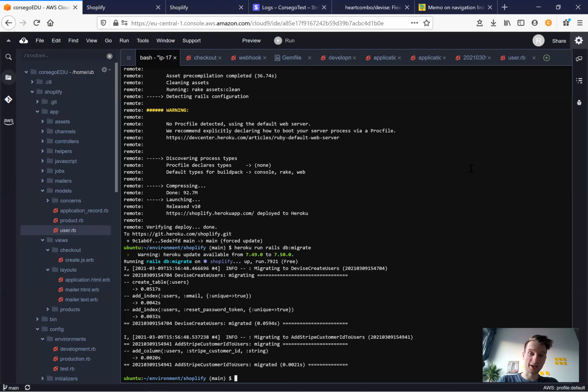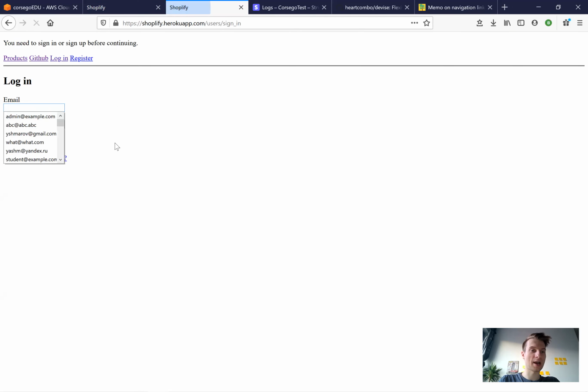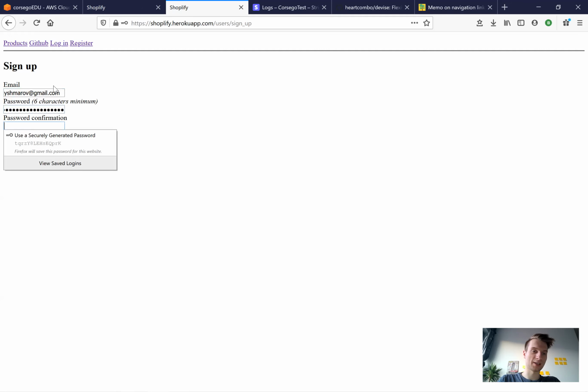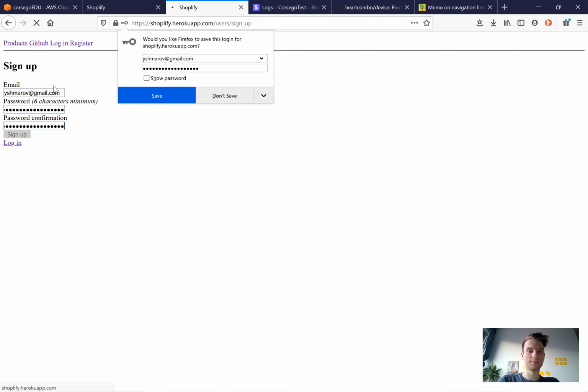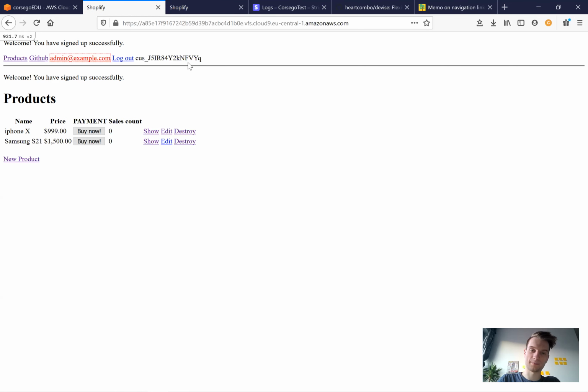Okay, I have pushed the application to Heroku and run heroku rails db:migrate. Let's see if it works. I'm refreshing and I need to sign in. Okay, I will sign up. Here's my email. Here's my password. Done. And you see, I was also assigned a unique customer ID. This one is different from the other one.